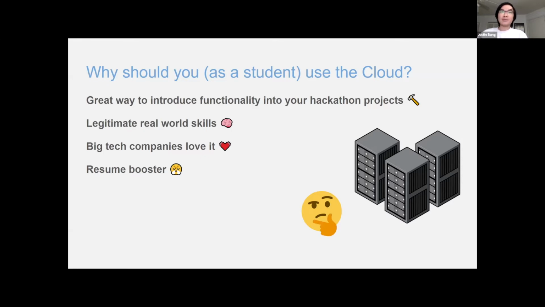Getting something as big as a whole database set up can take about just 10 minutes. And that's not even 10 minutes of you coding. It's 10 minutes of the cloud provider doing everything for you, and all you have to do is click a few buttons. Learning cloud gives you a lot of real-world skills, and because all these big tech companies really use it, they tend to like it when they see it on your resume.